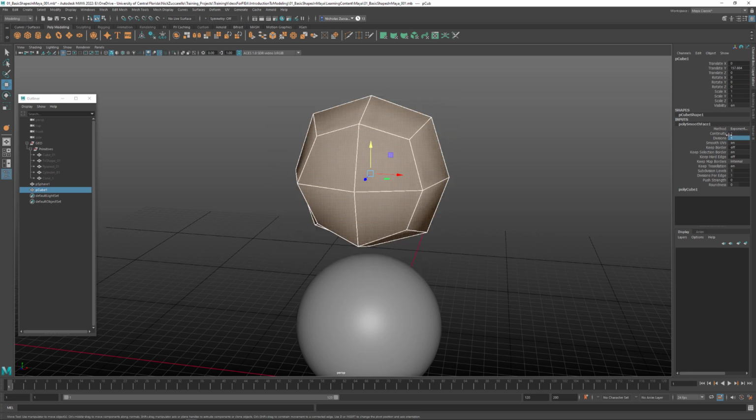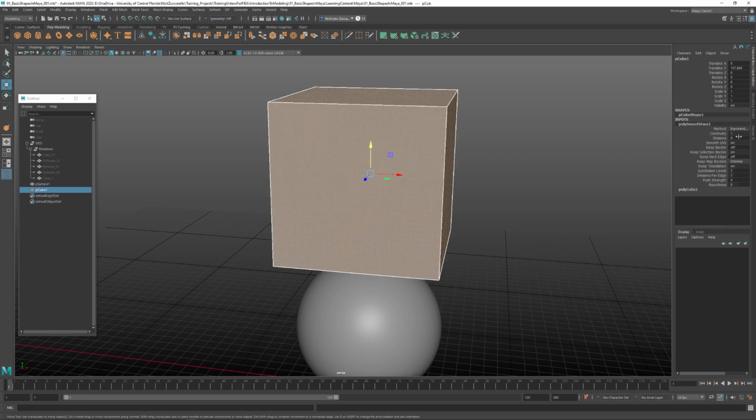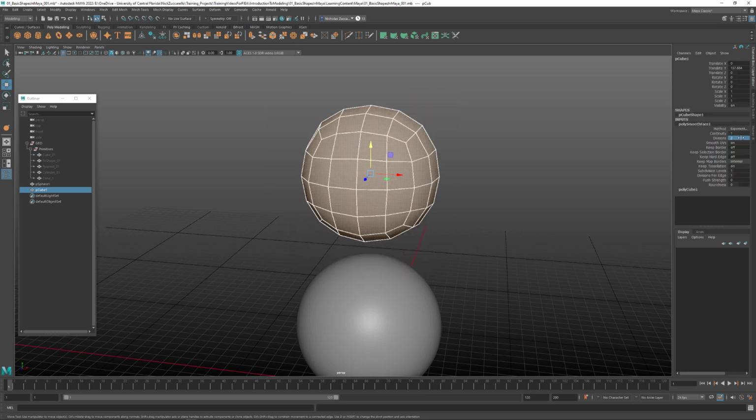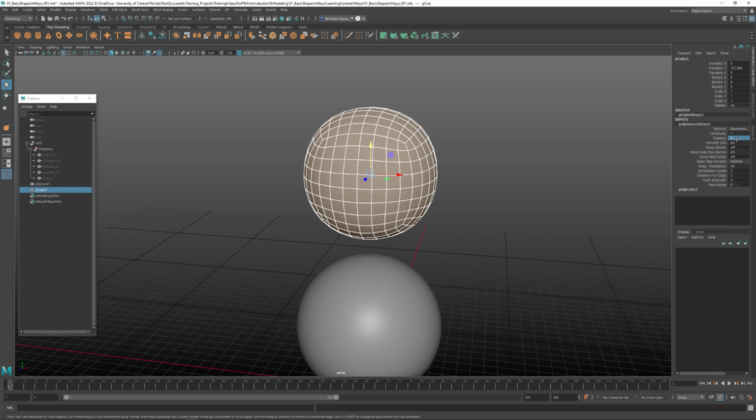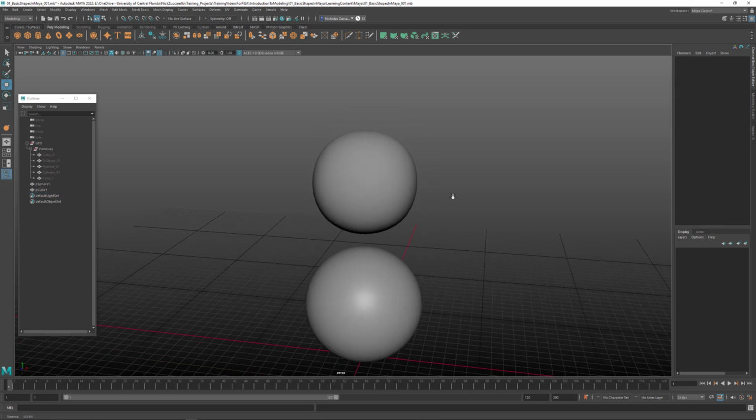Here's 1, and 2, and 3. And I'll just put it at 4 like this.